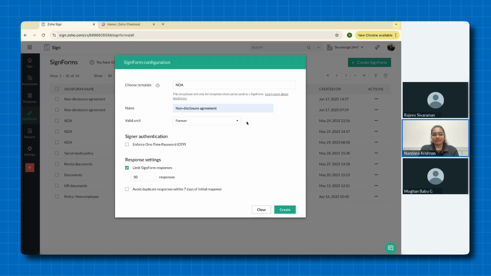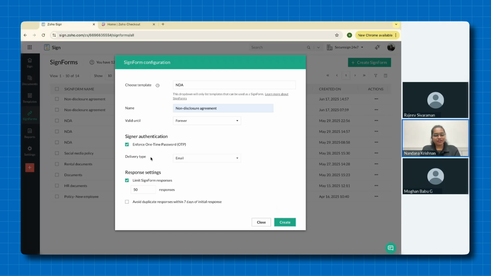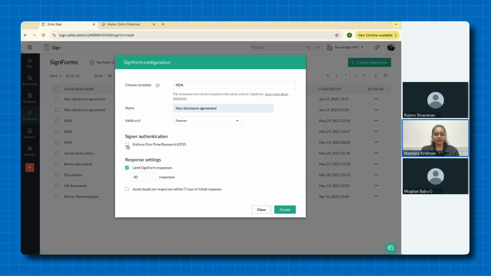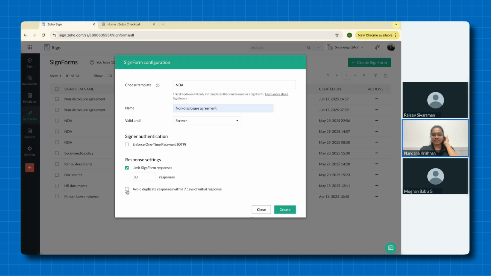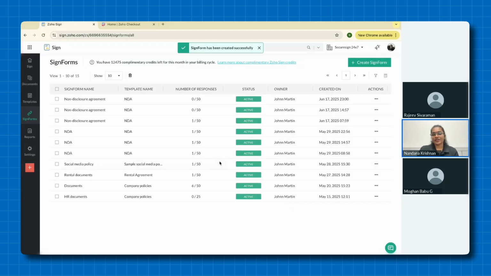I can also enforce an OTP for the sign form. So I can change the delivery type for this as well. For now, I'm just going to remove the OTP. I can also limit sign form responses. I can avoid duplicate responses, and I can allow signers to resume signing from their previous response. For now, I'm just going to remove this as well and click on create. As you can see, my sign form has been created successfully. Now, how can you copy the URL of the sign form?